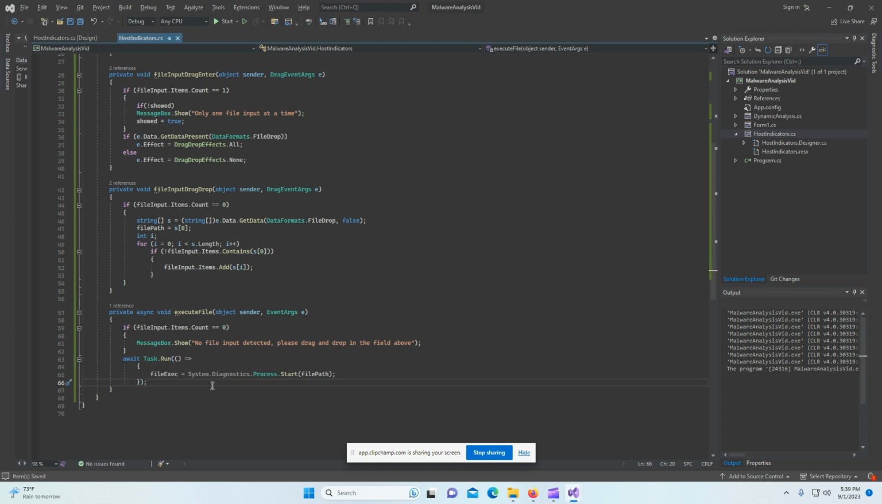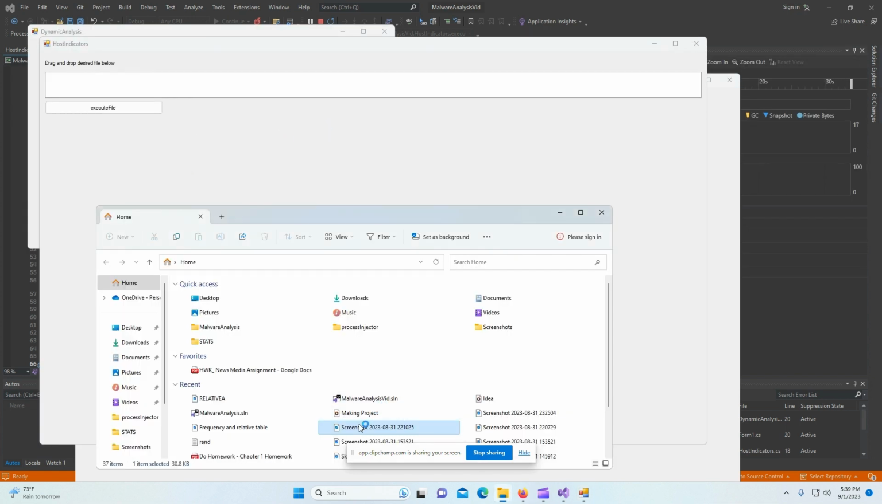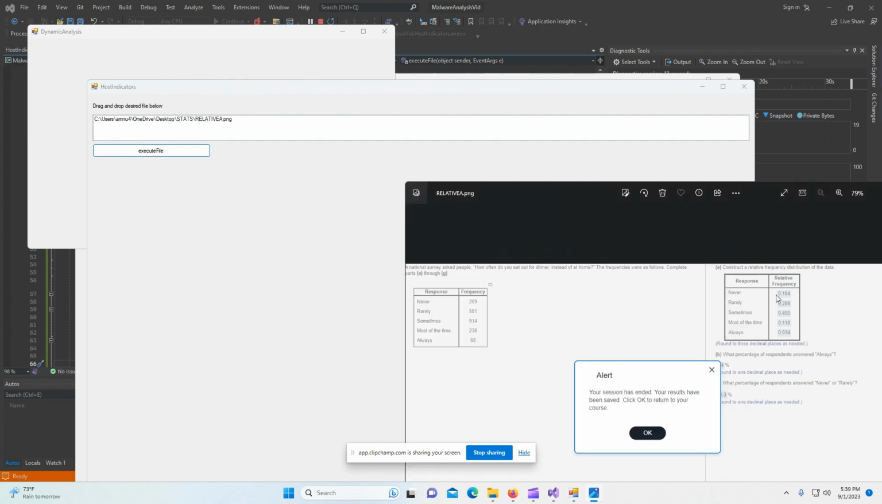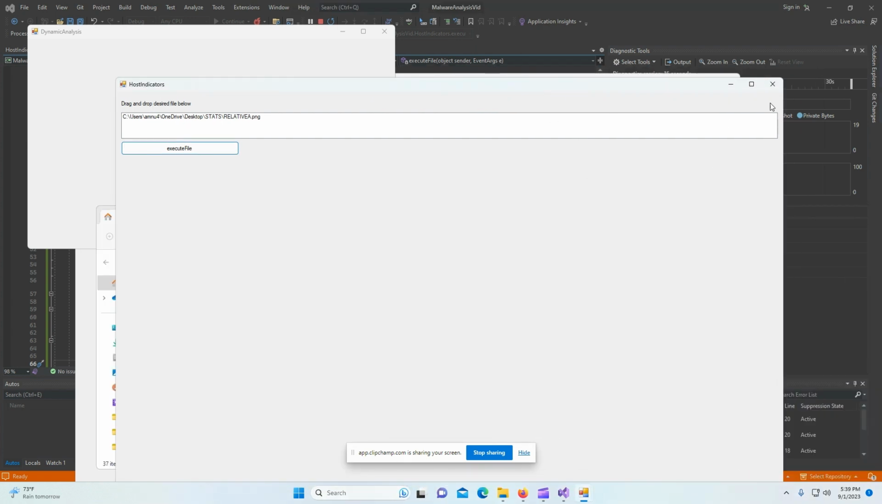So what this is gonna do is start this process in the background, so our main UI isn't gonna get frozen or affected. And I'll show this in a second. Just drag and drop whatever file you want, execute it. Now we should be able to actually interact with the UI still, and it shouldn't cause any error. Even if you close it, it shouldn't cause any error.